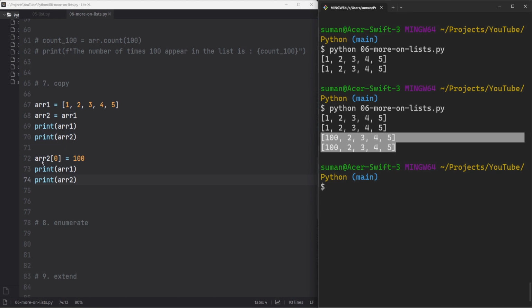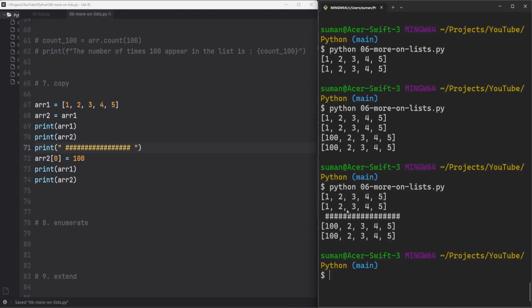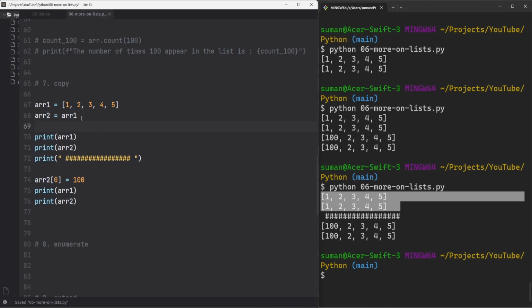So okay, let's put a print statement here for separating it out. Yes, you can see for the first time they were the same because we copied ARR1 into ARR2, but the second time we just changed the value of ARR2. We did not touch ARR1. So ARR1 should be 1 2 3 4 5, right? But if you see, both of them got changed.